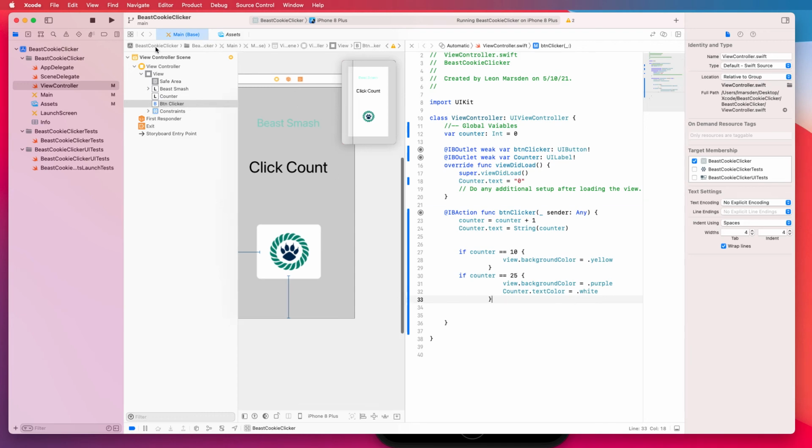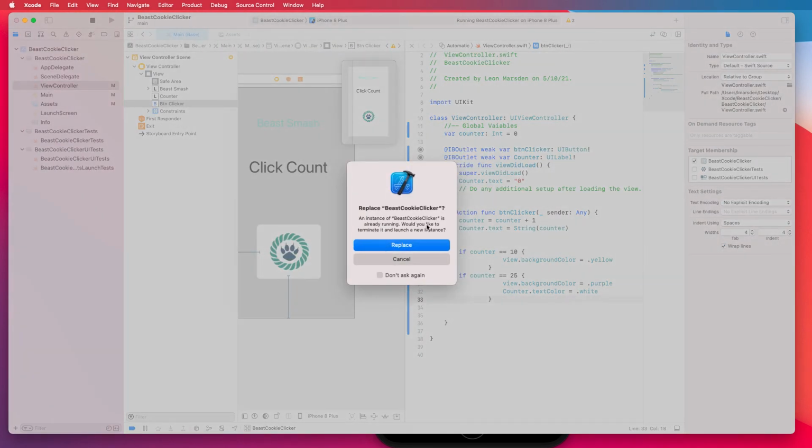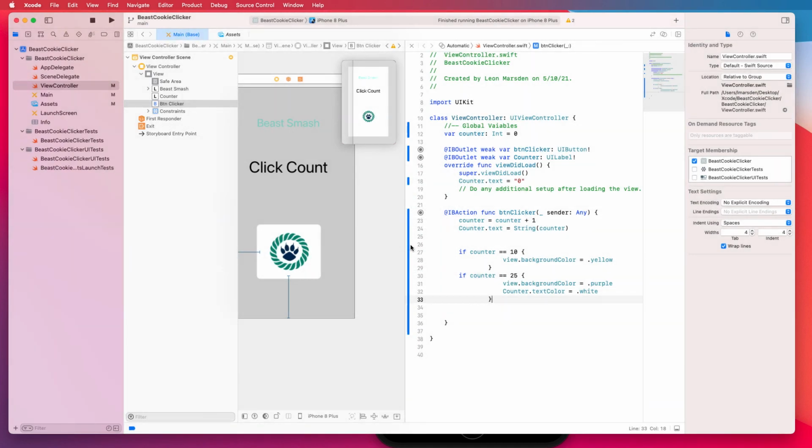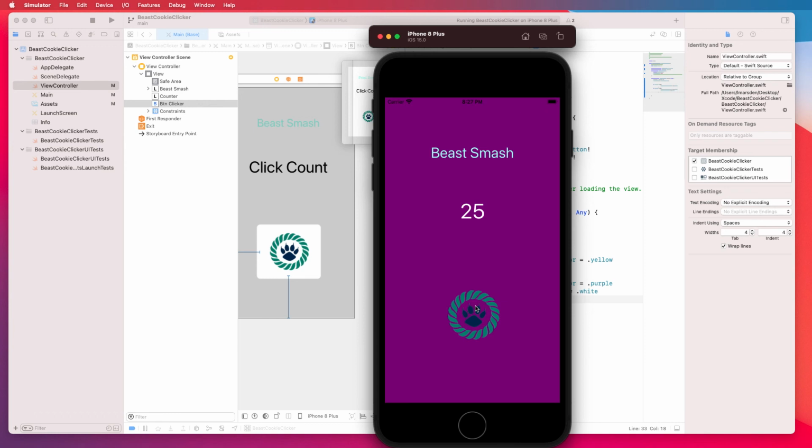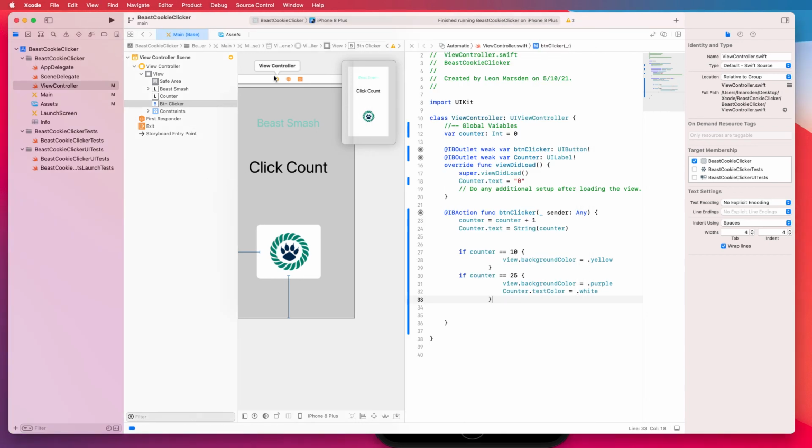So let's run this program now. We'll go back and rerun this, and yes, replace the existing program with a new one. So it just does a little update for us. We start clicking 8, 9, 10, change a color. When we get to 25, change a color again. So we can see that happening. It'd be nice to have a reset underneath so we can start again. So to do that, we're just going to go back.